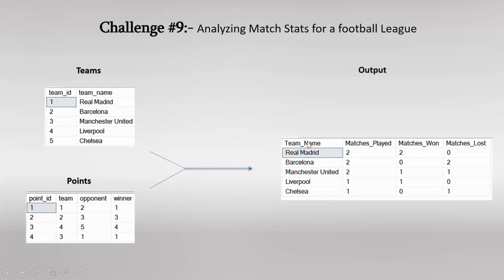In the output table, we have team name, matches played by each team, matches won by each team, and matches lost by each team. We have the stats of everything. So we have to analyze these two tables and get the output according to this. So how can we achieve this using an SQL query? Let us discuss that part.